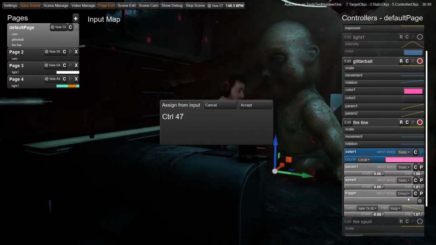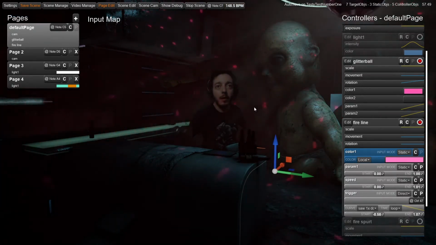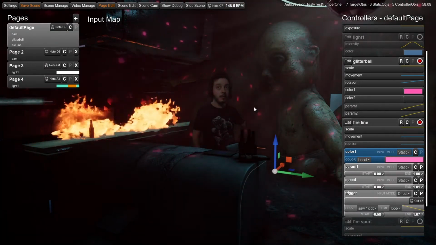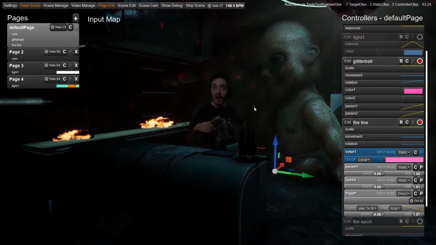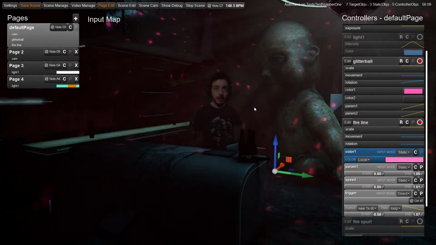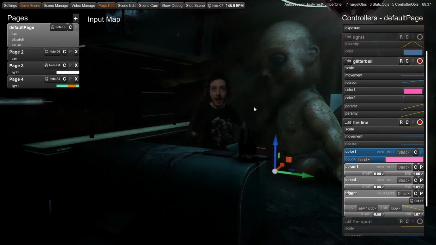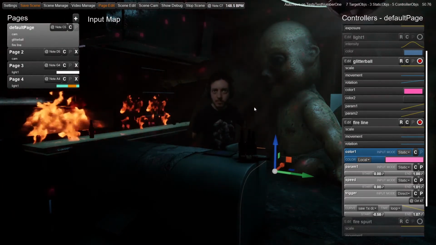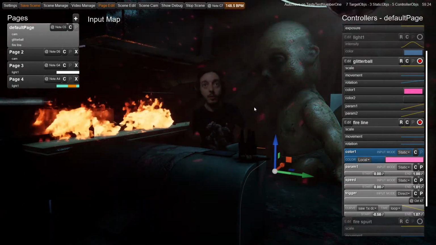I'm going to assign it to a slider, controller number 47. And I'm pushing the slider up, and we have fire. And I'm pushing the slider down, the fire is quenched. Fire! No fire. Fire! Be still. I am the Lord of Hellfire! So, that's how you trigger a particle system.